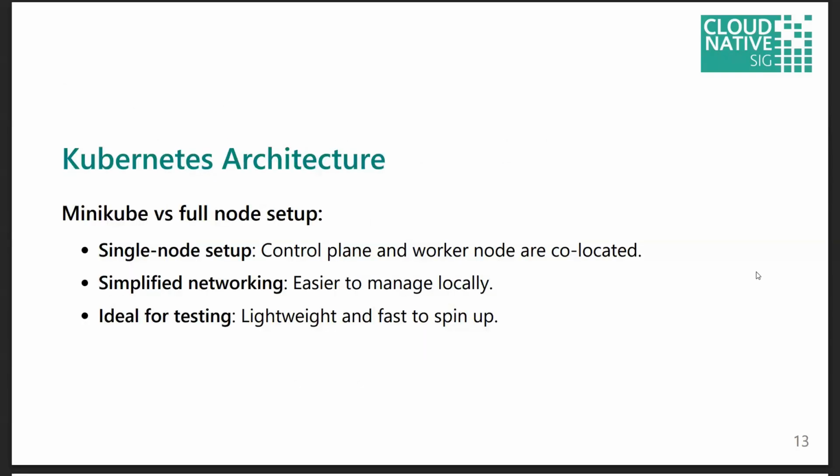So just summarizing the differences there. We're on a single node setup, so everything is in one node. If you're running Minikube, networking is then a lot simpler. It's a lot faster to spin up and test these things. So that's what we've used it for in the workshop today.